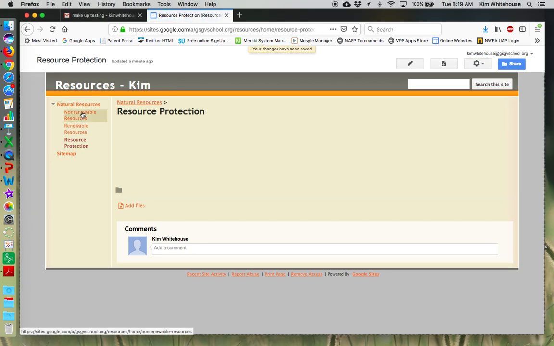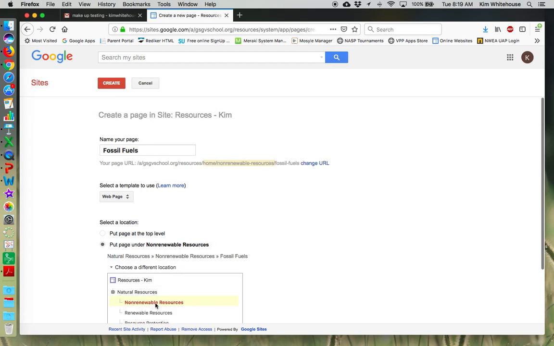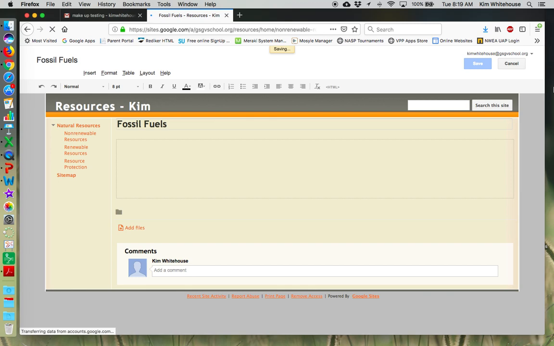Now, for your assignment, you were asked to then also choose 2 subpages, and you were to choose them based on whether it was a non-renewable or a renewable resource. So I'm going to add a page, and I'm going to put in there fossil fuels. Now, I have to choose where do I want that to go. I don't want it to go under resource protection. Fossil fuels is a non-renewable resource. So I'm going to put it under non-renewable resources. And I'm going to go ahead and create. Okay, and go ahead and hit save.